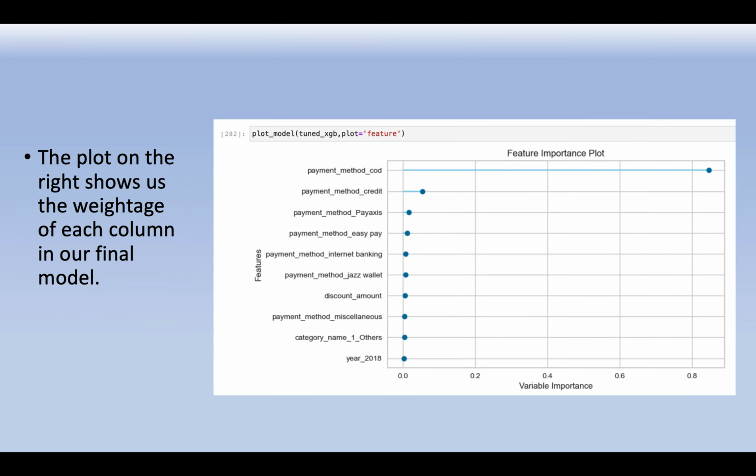Moving on, here is the plot I was talking about, where we can see the weightage each column has been given in our model. The highest weightage is given to the payment method when it is cash on delivery. Now, the reason why you're seeing multiple columns of each payment method is because it has been split into different columns using a one-hot encoding technique so that it can be easily compatible with our classification algorithms.